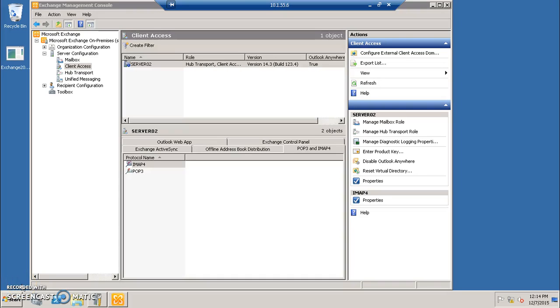Welcome to the third part of configuring and implementing Exchange Server 2010. After that, we want to have IMAP version 4 and POP3 open automatically.